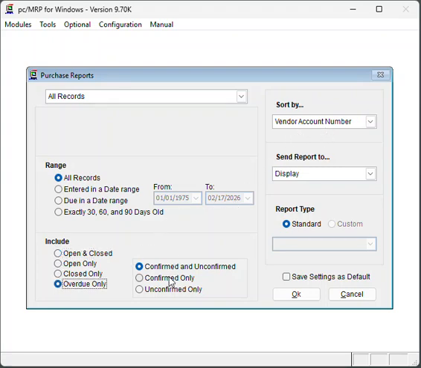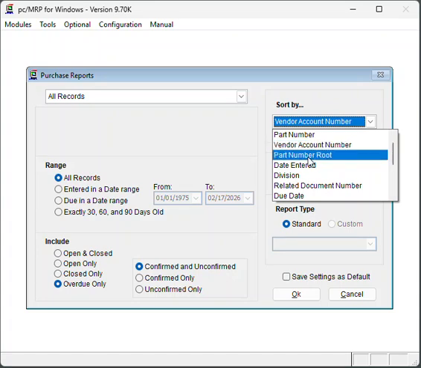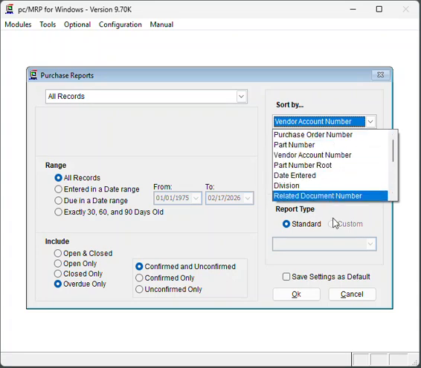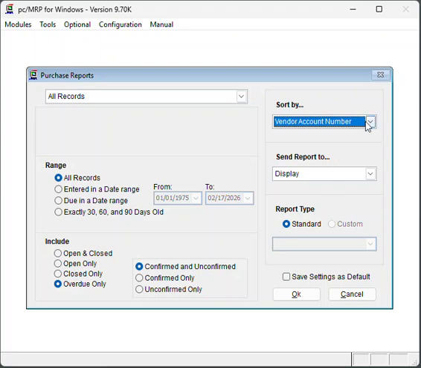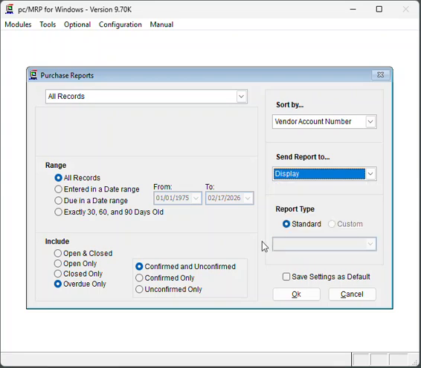Confirmed and unconfirmed, confirmed only, unconfirmed only. You can sort by purchase order number, part number, vendor, and so on. You can send the report to display, print, PDF, or Excel.